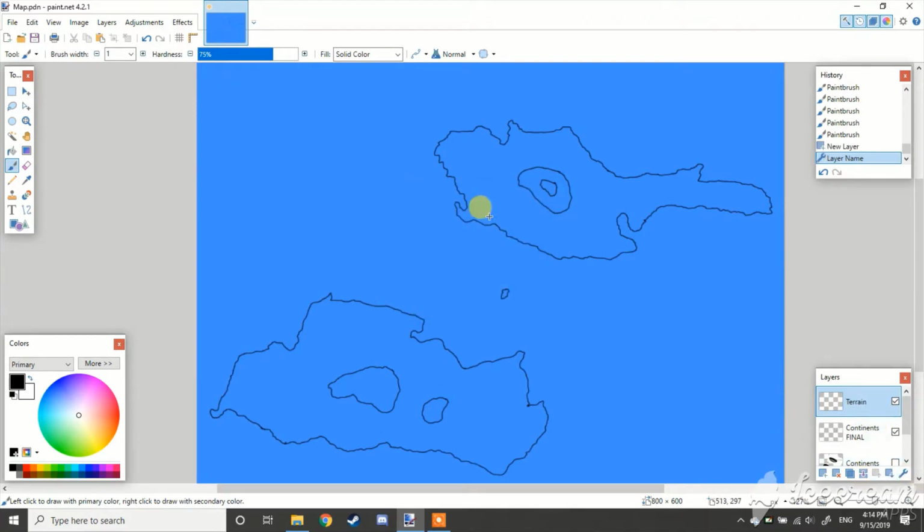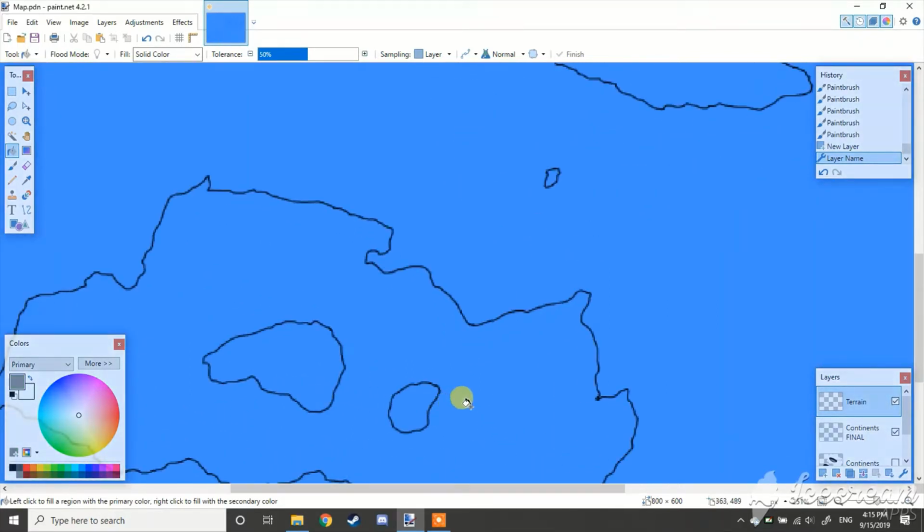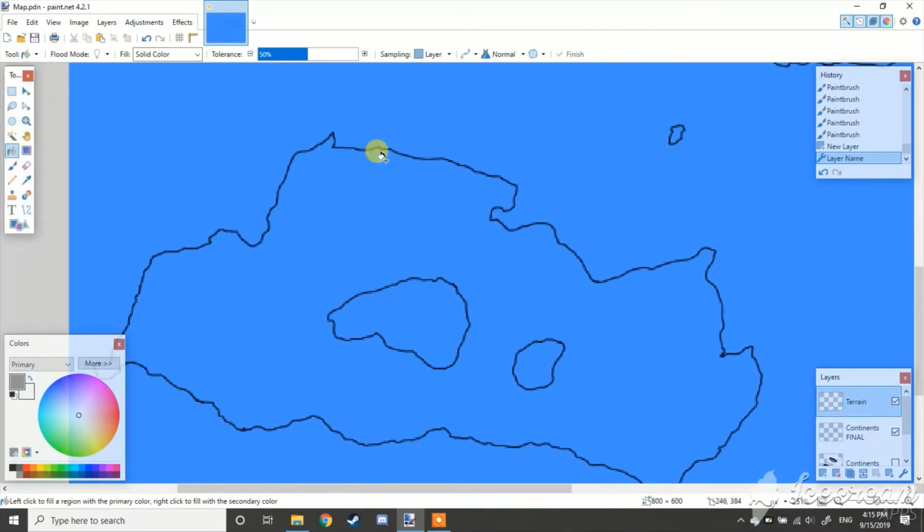So, what we do, we just go to the paint bucket again, and then we pick out a nice color for the terrain itself. If you're trying to make it look more realistic, it can be a little greenish colored, or if you're just trying to make an atlas type map, you can just go to a gray or whatever.